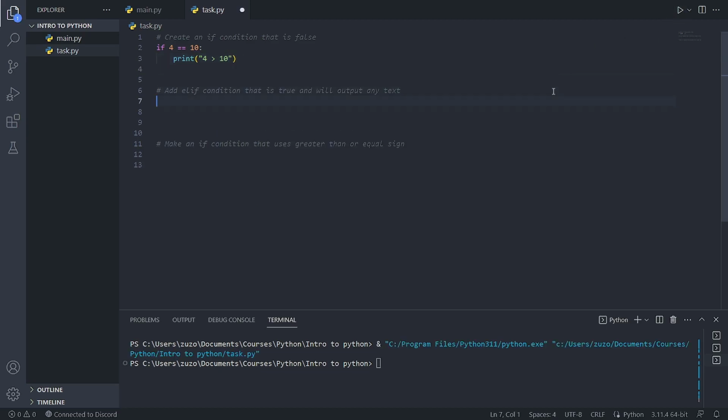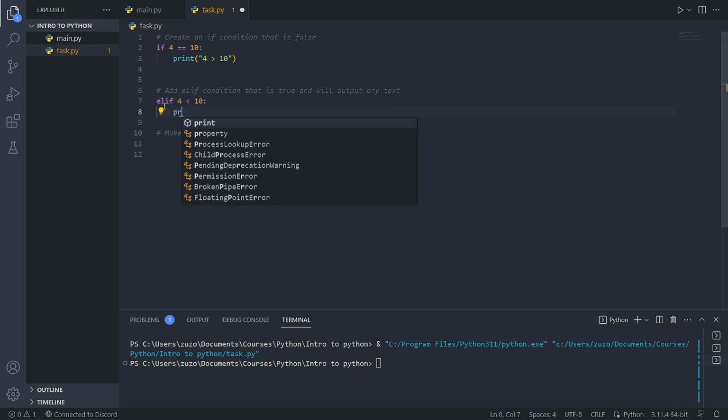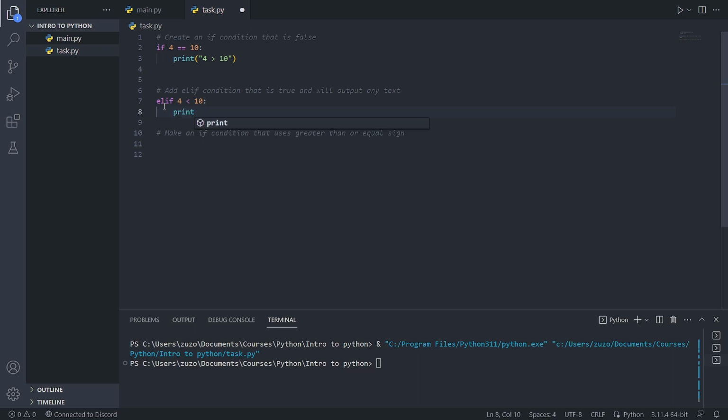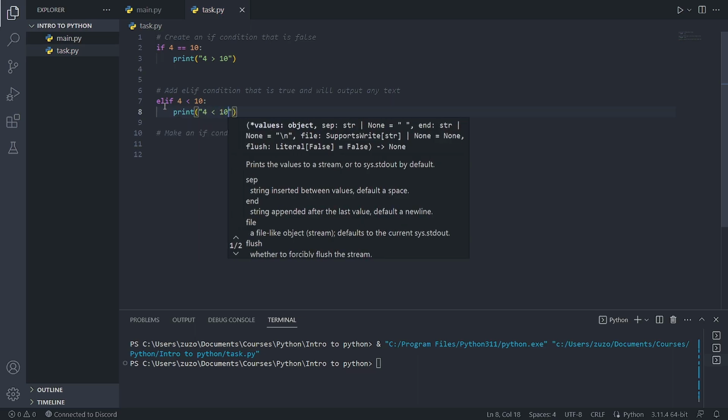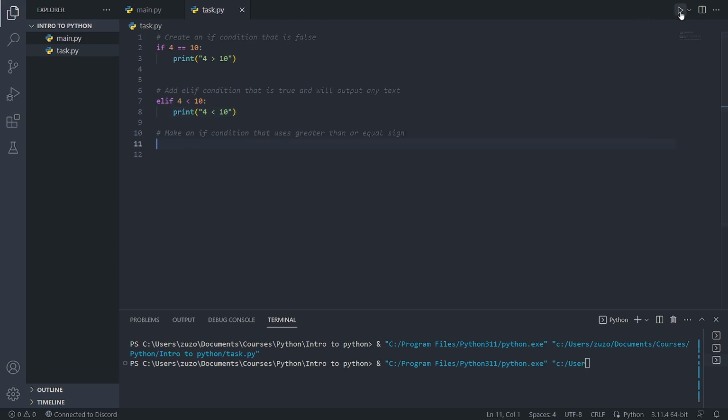The next assignment will be to add an elif, else if, condition that is true and will output any text. With this condition, we can continue the logic of the previous if statement. The elif statement allows you to add an additional condition to check if the previous condition was false. In this case, the condition 4 less than 10 is true because 4 is indeed less than 10. Consequently, the corresponding print statement, 4 less 10, is executed and printed out.